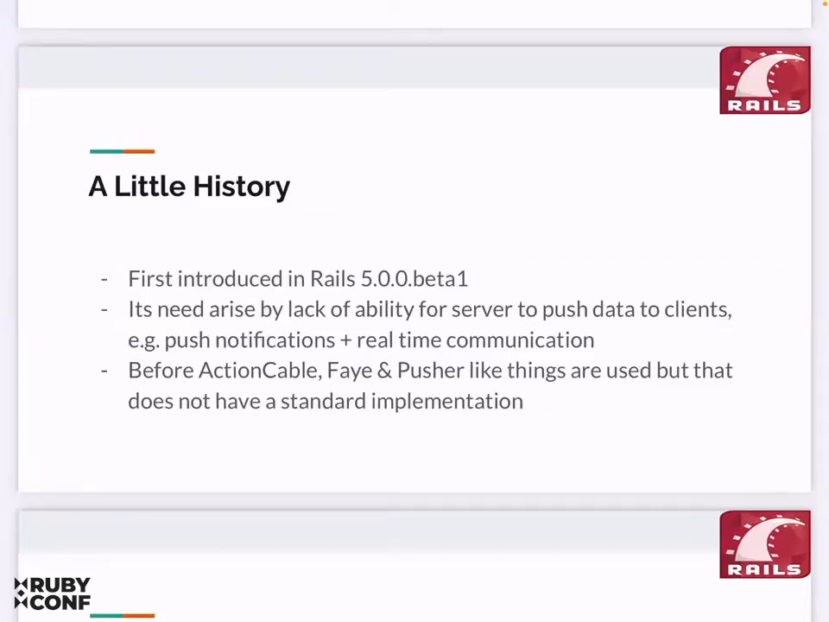The other major thing is how the need for Action Cable arose in Rails. Primarily, Rails did not have an elegant way of sending push notifications and for real-time communication. I actually built an application back in 2012 that required real-time communication between two or more different clients, like a multiplayer game.